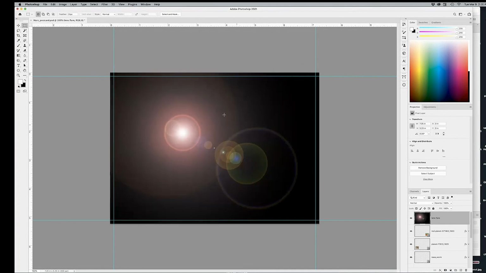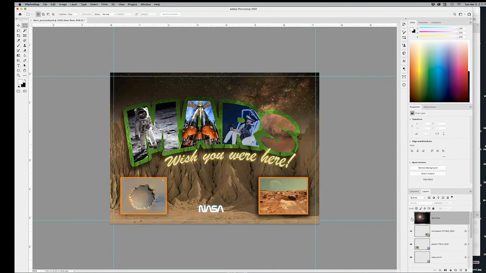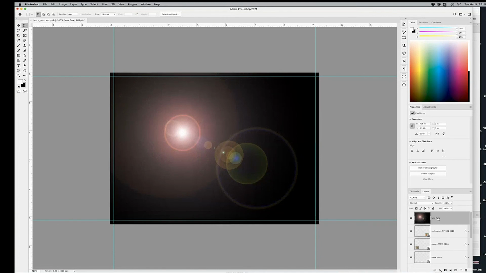I'm going to click OK. So there's my lens flare over the whole postcard. So the problem is, there's my postcard. So what did I do? All you have to do is change the blending mode of that layer.